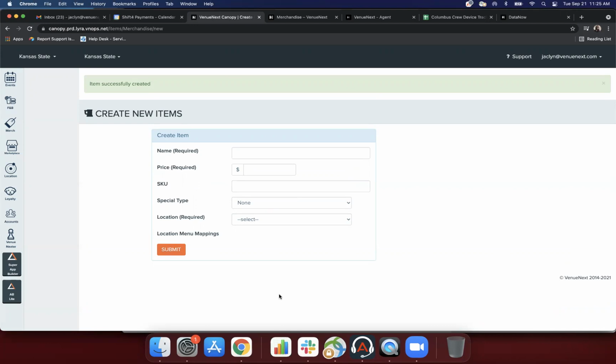Notice that I have a green item successfully created message at the top. And now my create items box is blank. This is expected. This will refresh for as many items that you're building. So if you're building 100 items, this will refresh 100 times.